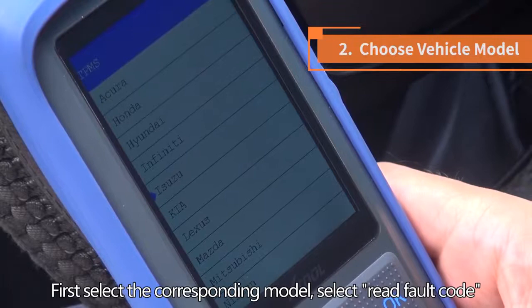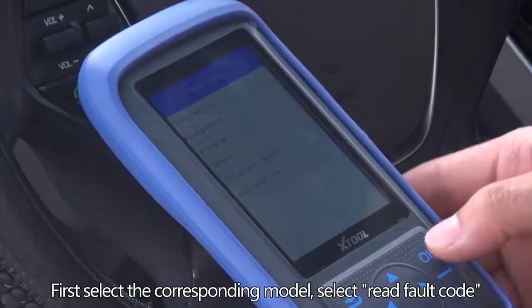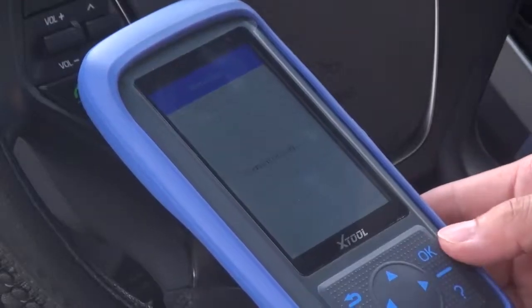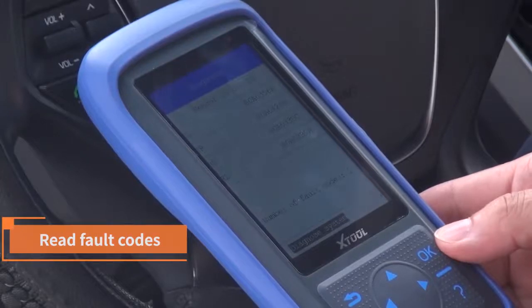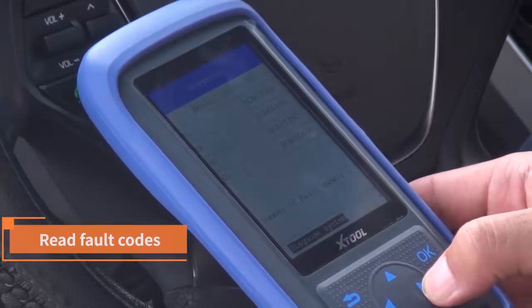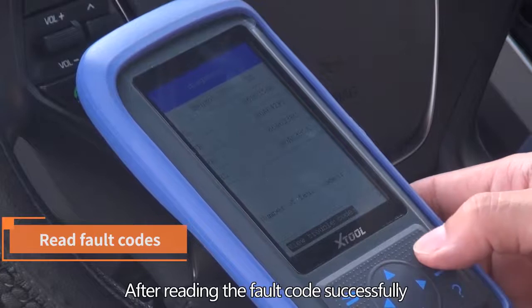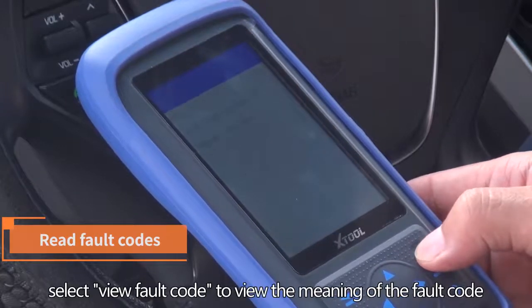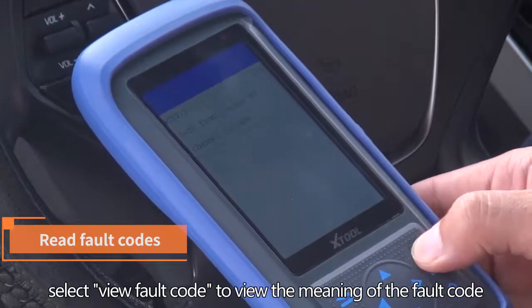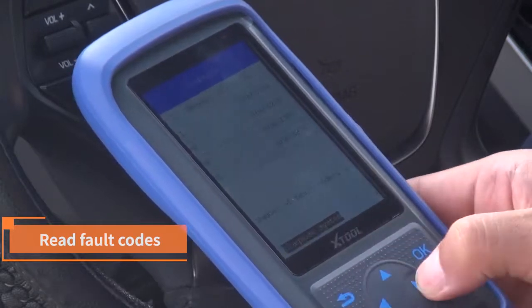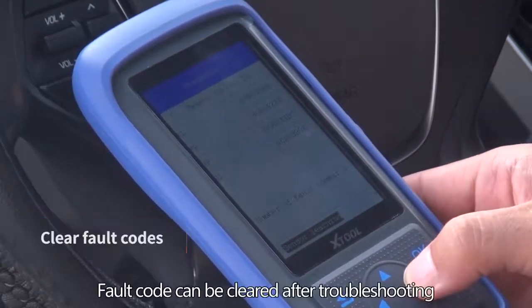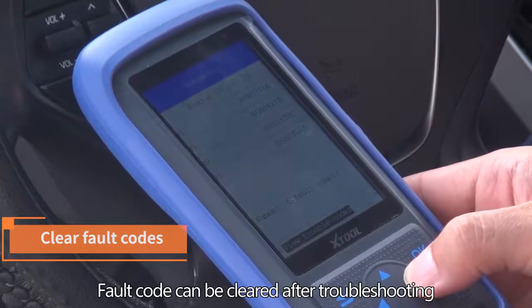First, select the corresponding model, select read fault code. After reading the fault code successfully, select view fault code to view the meaning of the fault code. Fault code can be cleared after troubleshooting.